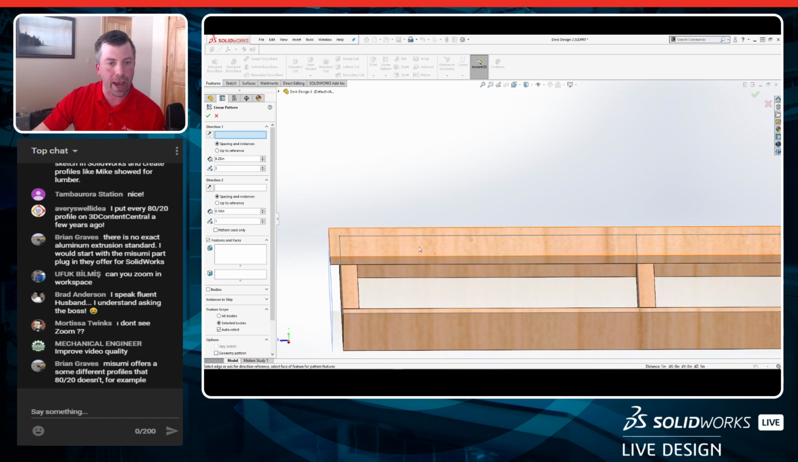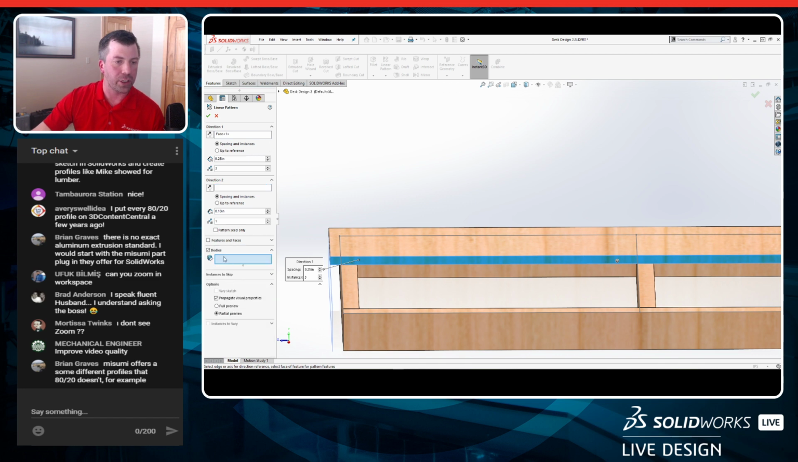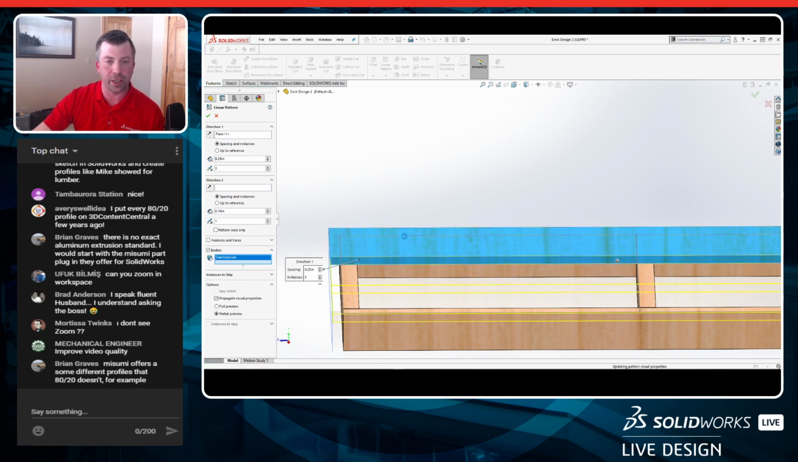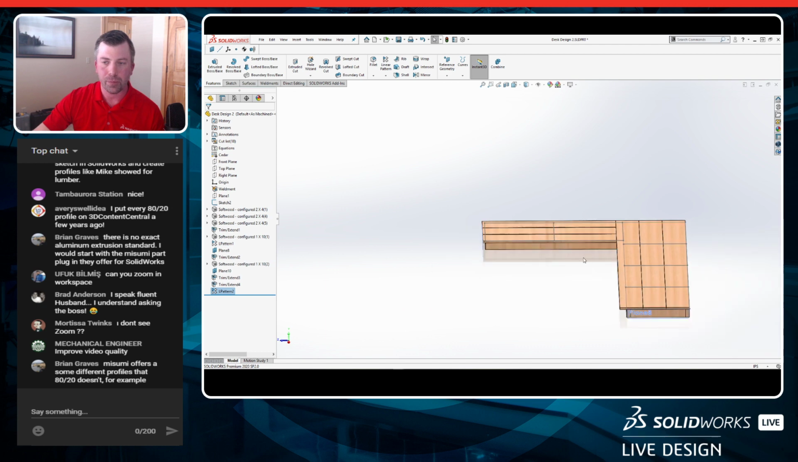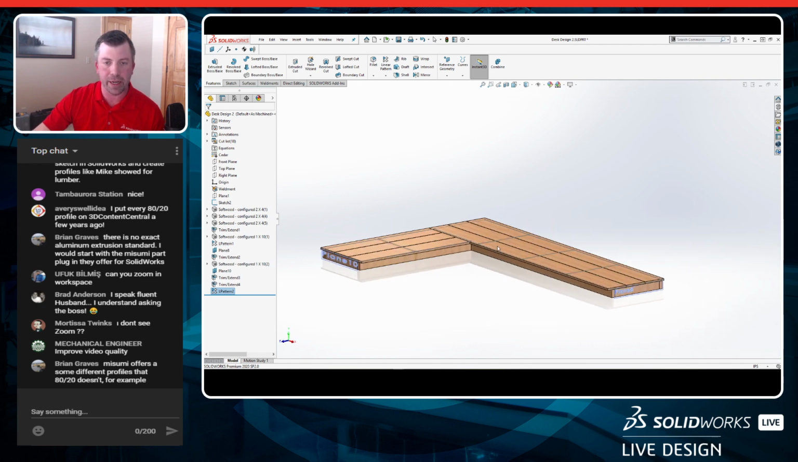When you're creating patterns, you can always grab an edge to define or a normal to face. In this case, we'll just say normal to face. Make sure you're selecting bodies. If you ever get a failure, that's probably why. All right, cool. So there's my desk.